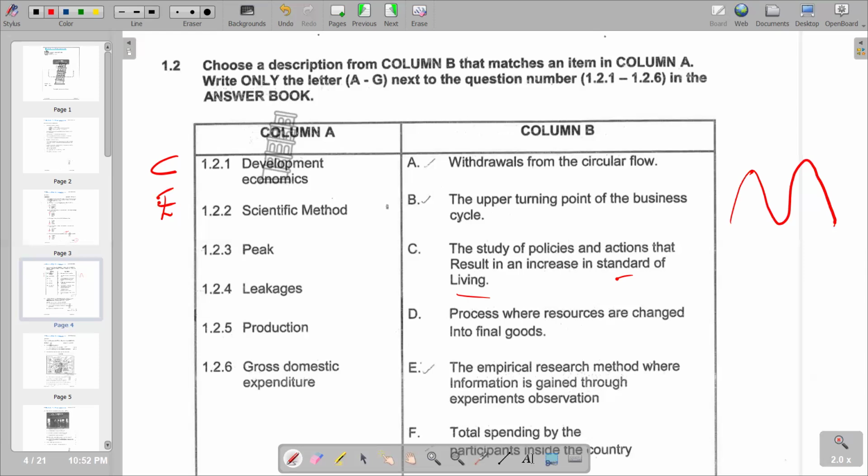So if you go to B, it says the upper turning point of the business cycle, which is this one. So basically, we have got B as the correct response. Leakages, I remember, were reductions in the circular flow, or withdrawals in the circular flow. So basically, they reduce the income that is circulating in the economy.